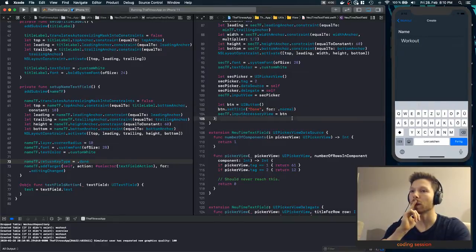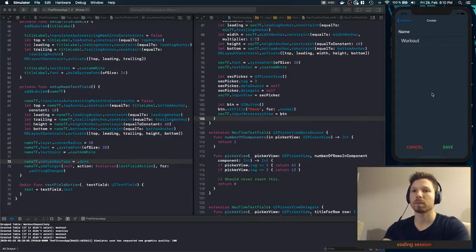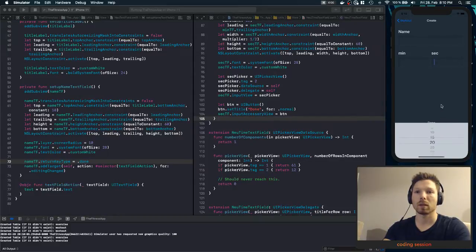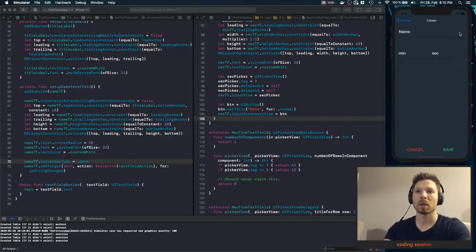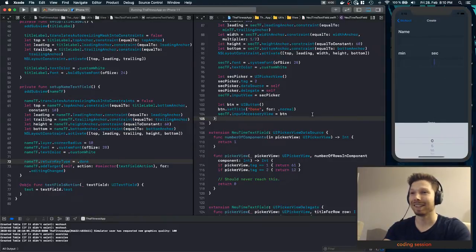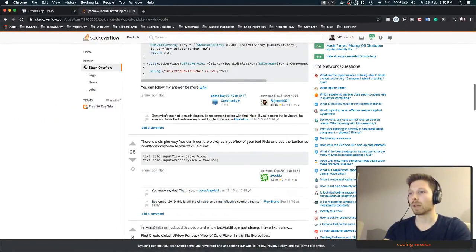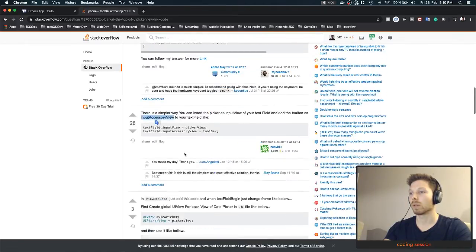Interesting. It would not work anymore. Solve that in a sec. So we are in the sec thing, right? Do you see the done? Right here? What is that? Okay, let's see. You can insert the picker as an input view to your text field and add the toolbar as input accessory to your text field.